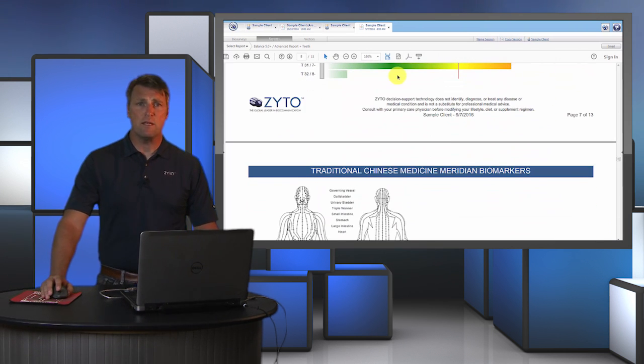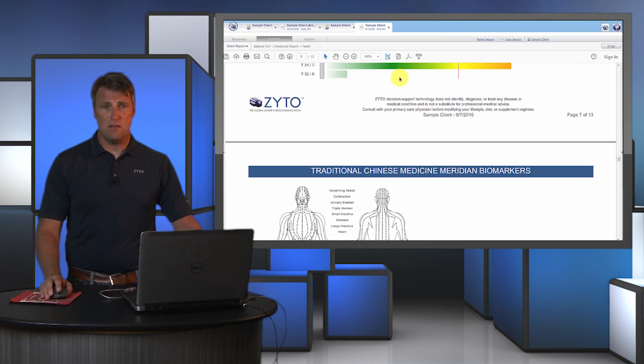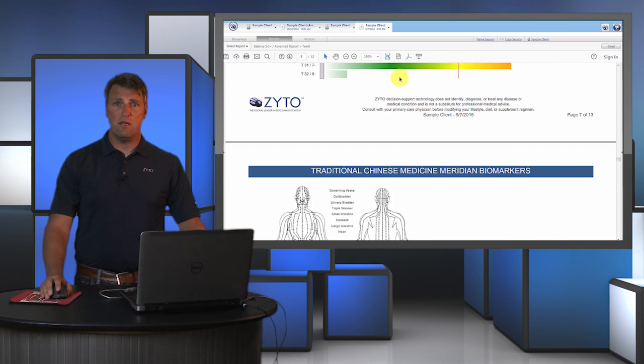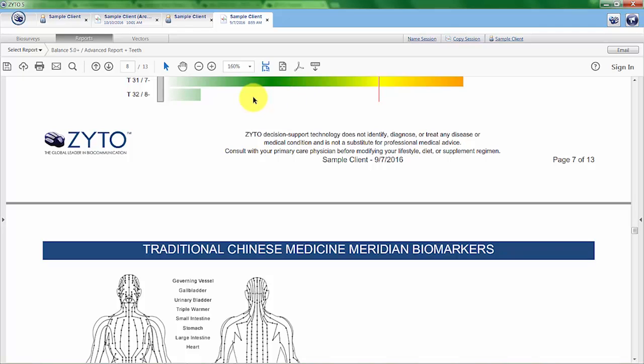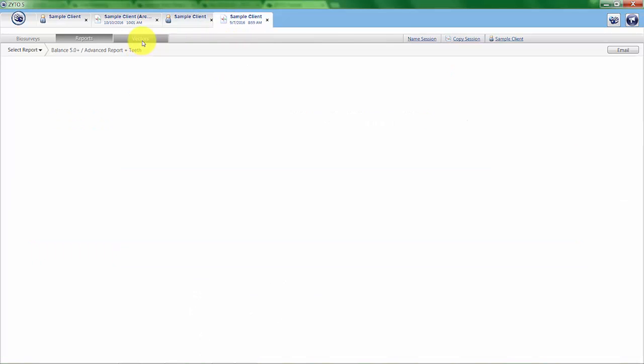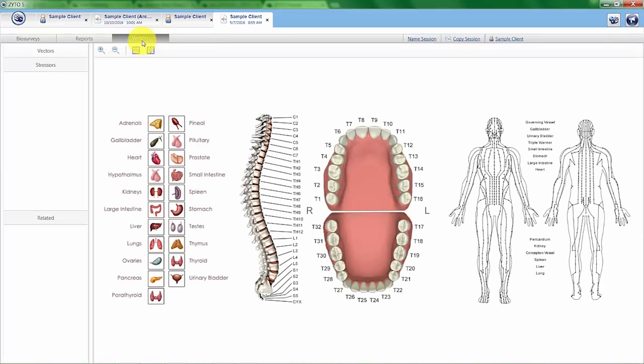Now in looking at organs, glands, and systems, teeth, vertebrae, and TCM meridians, we have a unique tool called the Vectors tab. And if I click on the Vectors tab, you can see this is an interactive page where if I click on gallbladder, you can see which teeth are connected to gallbladder and so on.